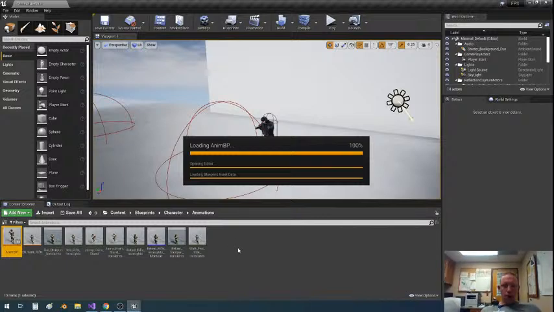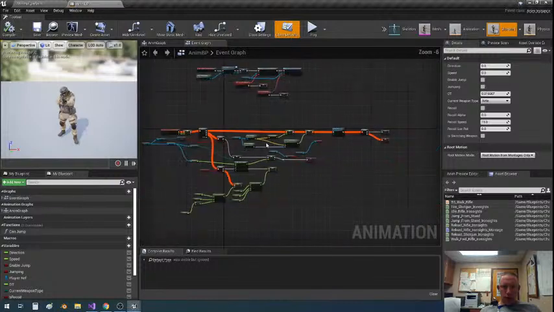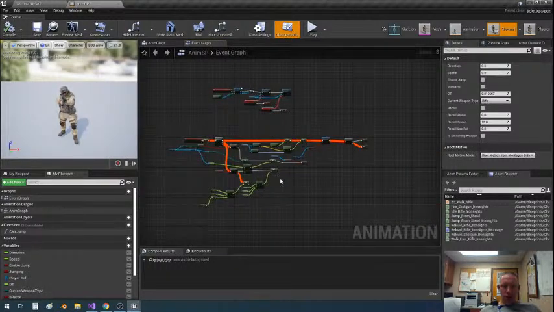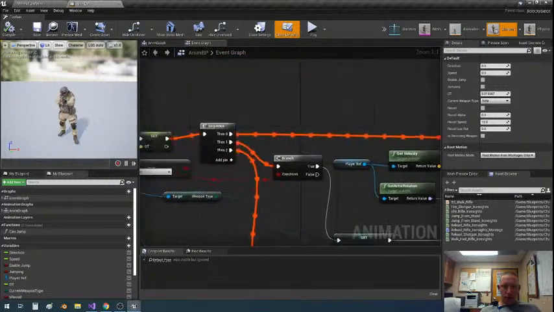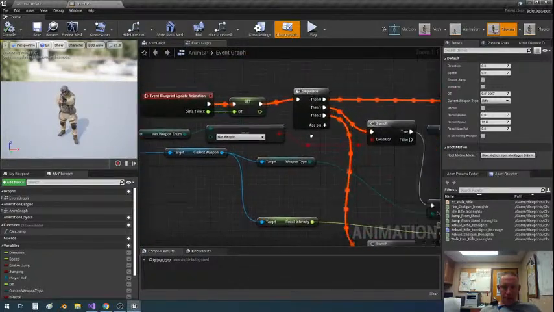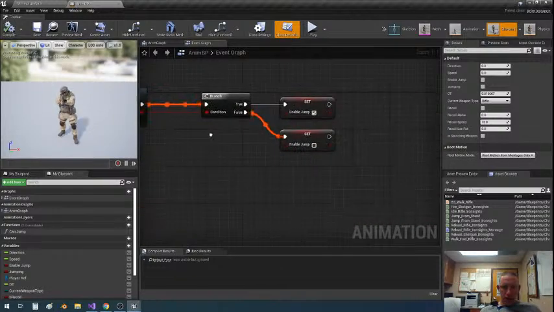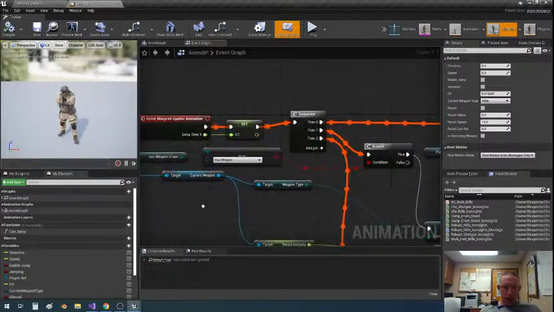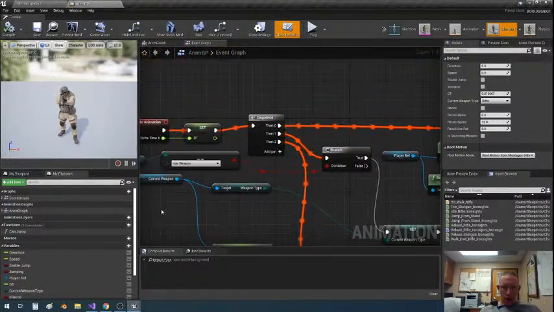Now this is another game I've made, and I'll show you what we're looking at here in a second as soon as it opens up. This right here is an animation blueprint. See, there's a lot of stuff going on. Recoil, all kinds of stuff. Jumping, recoil, equipping weapons, you name it is going on here.